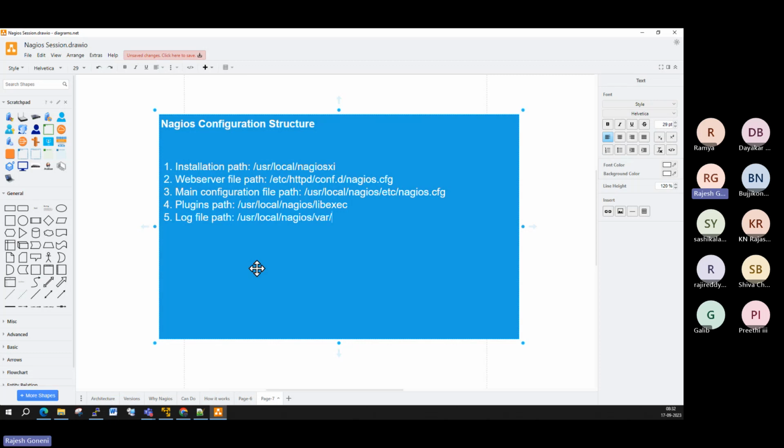And the object configuration path. Objects means the services you want to monitor under Nagios. That is called objects. So for the object configuration path, you need to remember this location at least: /usr/local/nagios/etc. This is a location we need to remember.